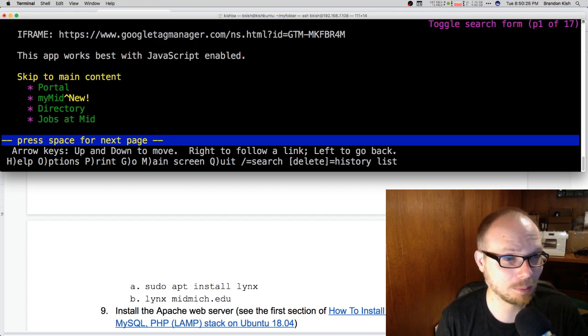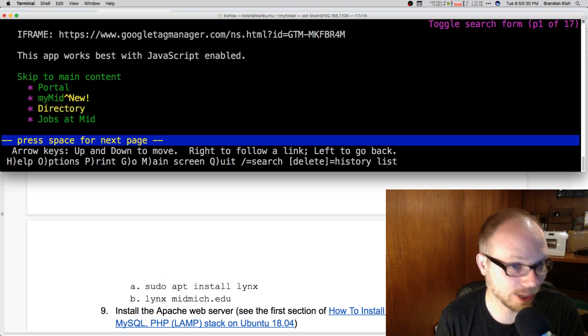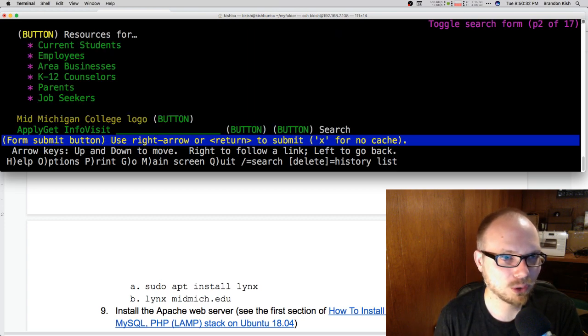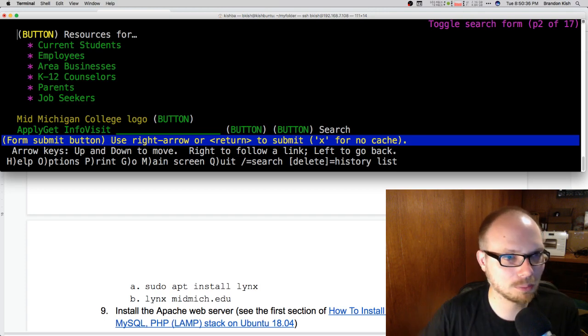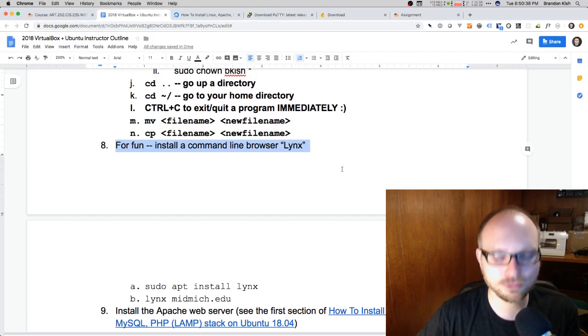So there's a link to skip to the main content. There's a link to our portal, My Mid, the directory, jobs. And if you scroll down, there's a button to toggle a menu for the current students, employees. This is actually our mobile-first design.